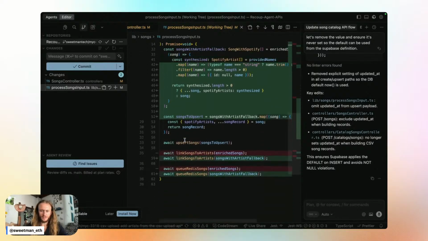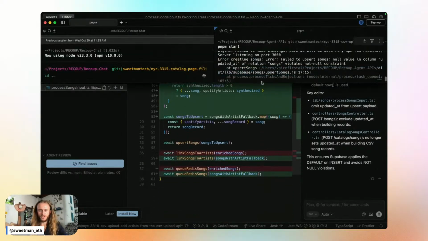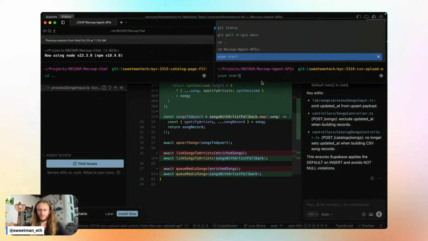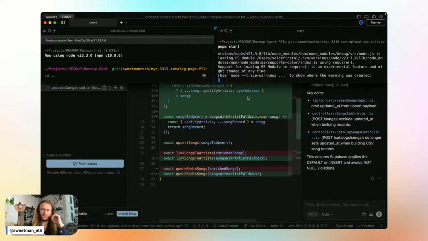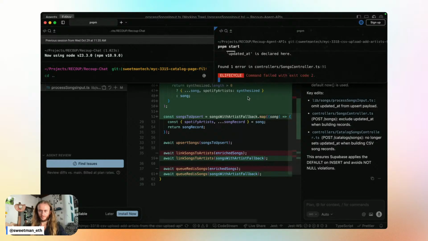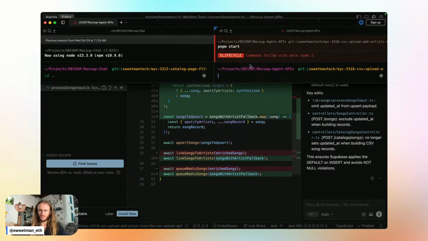Let's try this again. Might not have changed anything, but the default value we want to be using. We don't want to be taking that from human input. Updated at should be automatically set always. Updated at is declared here.